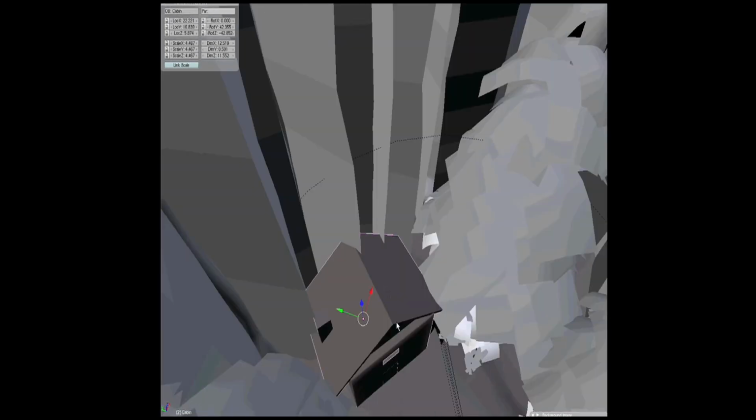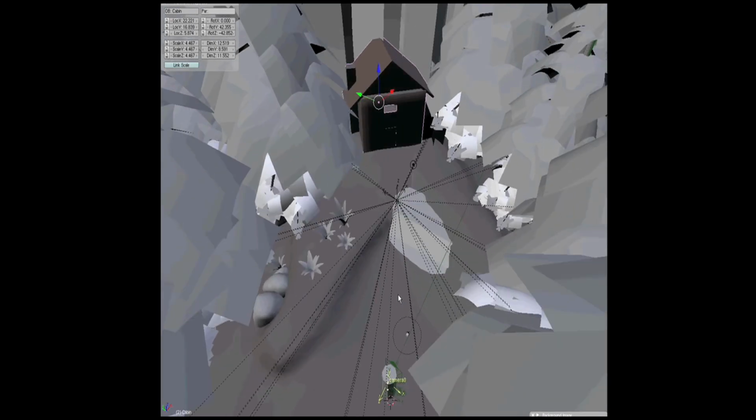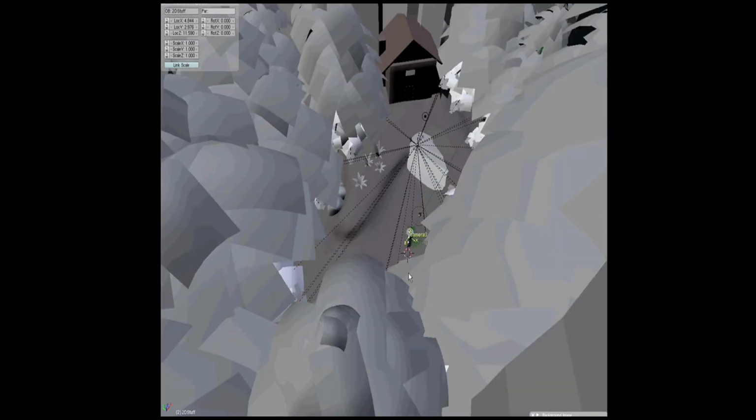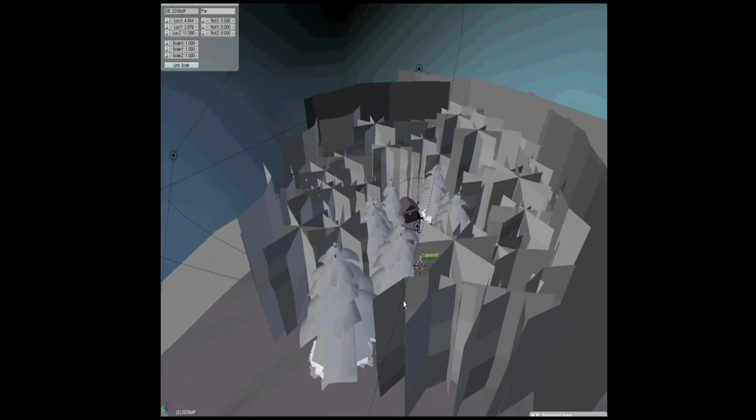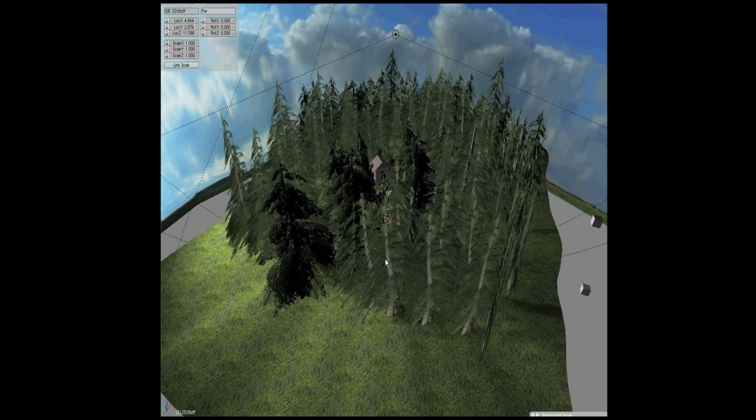This is still a filler for the cabin. We're going to be getting that in the next day or so. But yeah, there's the scene. I'll go back into textured mode. And there you go.